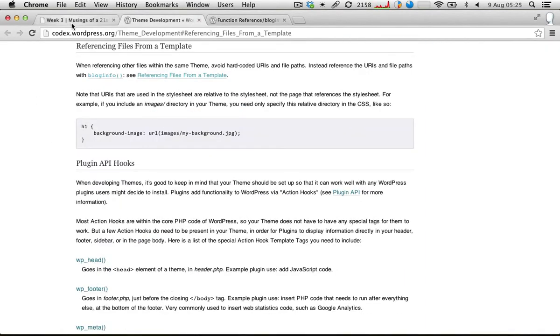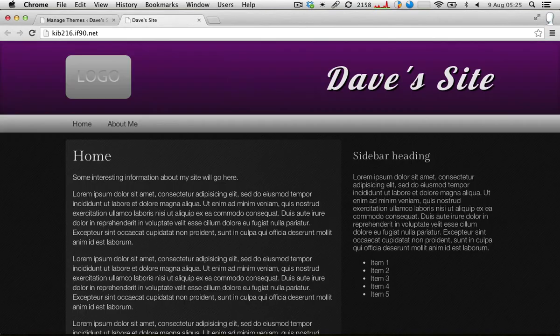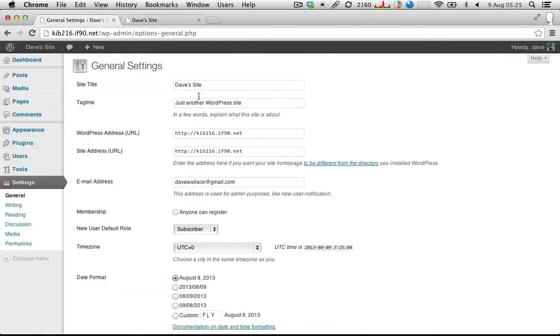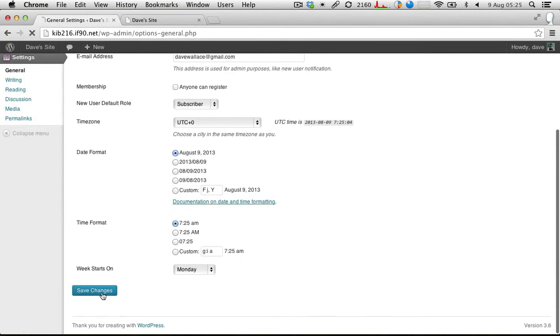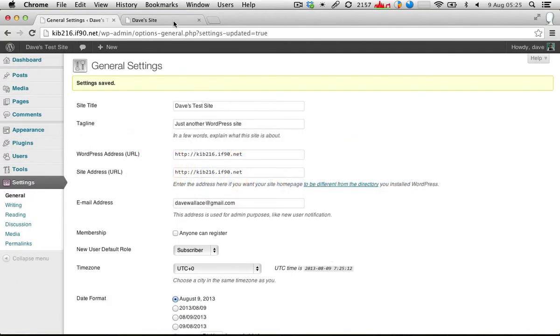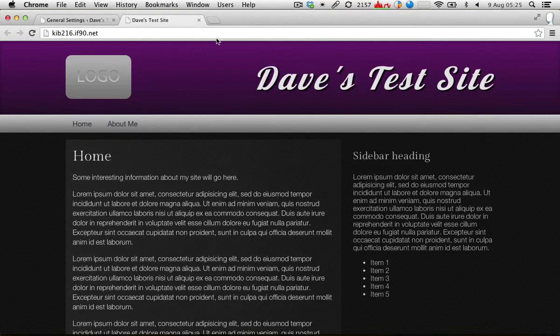Now if I was to go back into the administration interface and in the settings change the title of my site here, let's say I just changed it to Dave's test site, then that should be reflected when I refresh the page, in both places.